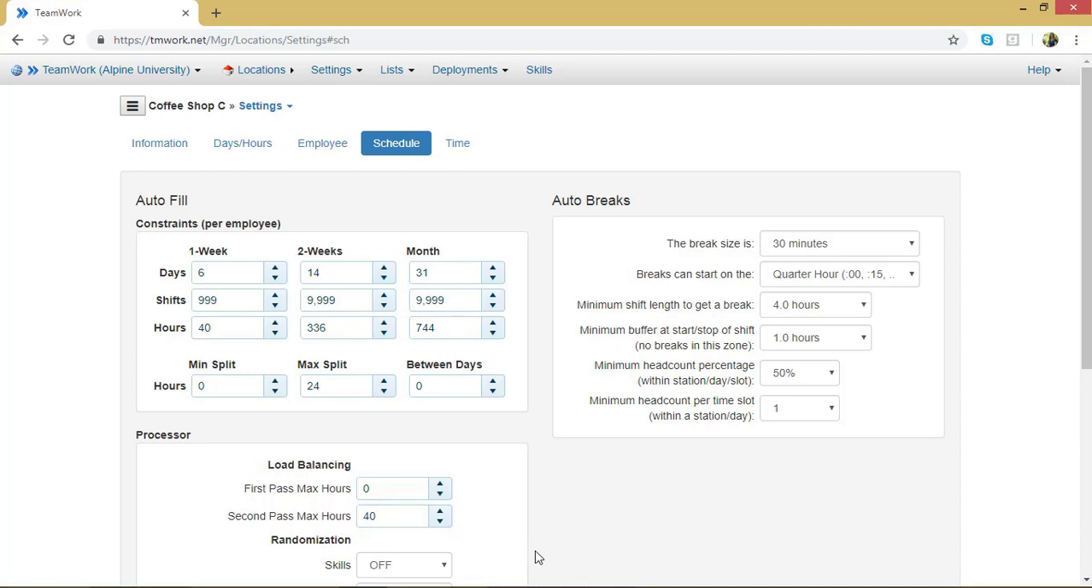These constraints only apply to your autofill. If you manually add an employee, you can override these constraints. Next, you will see the minimum split. That's the minimum number of hours you require between split shifts. The maximum split is the maximum number of hours you require between split shifts in a 24-hour period.